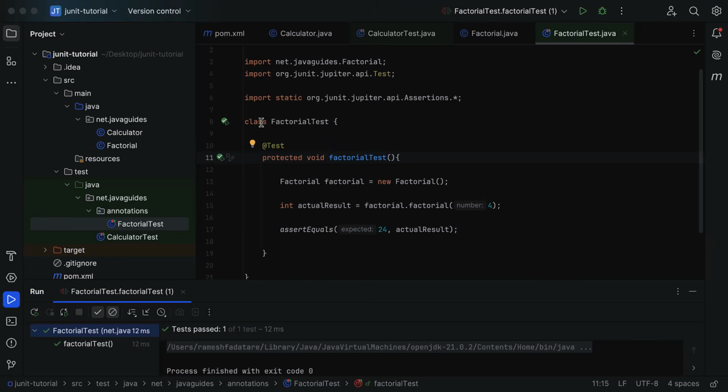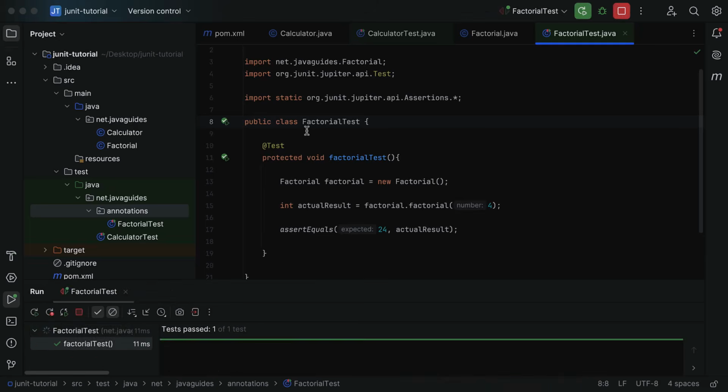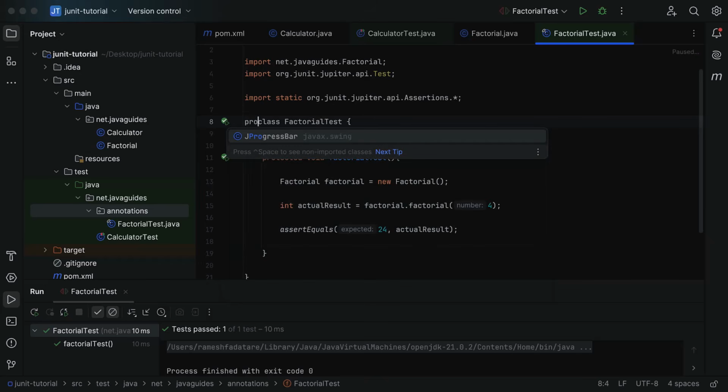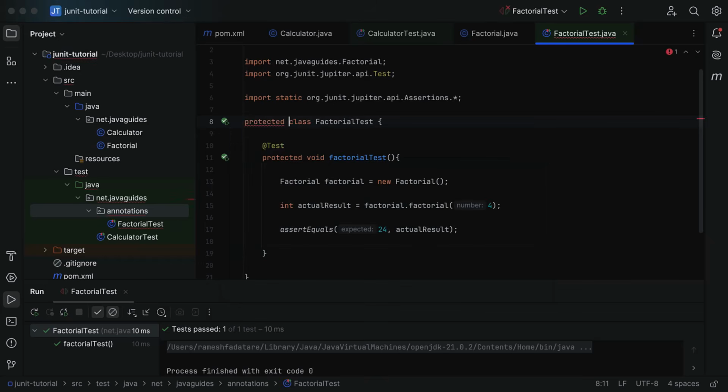Next, the test class, we can make this test class public, and if I run the test class, it should work. If I make this test class default, it should also work, and if I make this class protected, this won't work. It means the test class should be public or default. So remember this visibility of the test class as well as test methods. Alright, so this is all about the @Test annotation. Alright, great. I will see you in the next lecture.